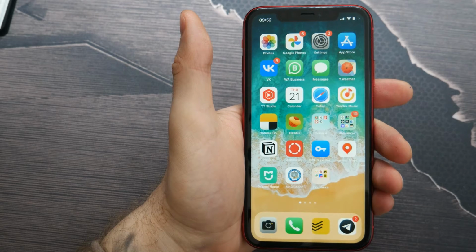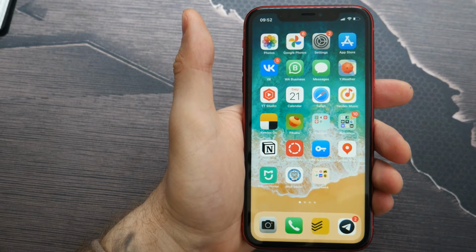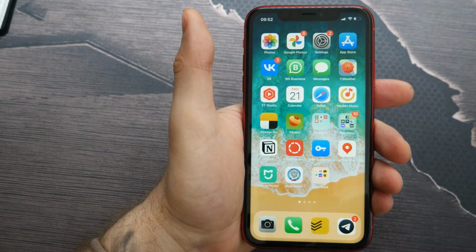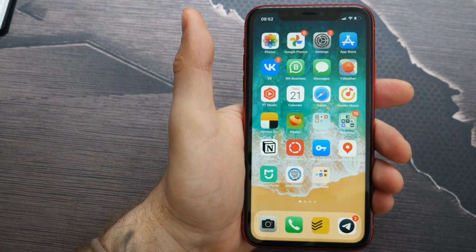How to hide iPhone notifications. Hello guys, welcome back. In this video I'm gonna show you how you can simply hide iPhone notifications. It's pretty simple and easy, just follow these simple steps.